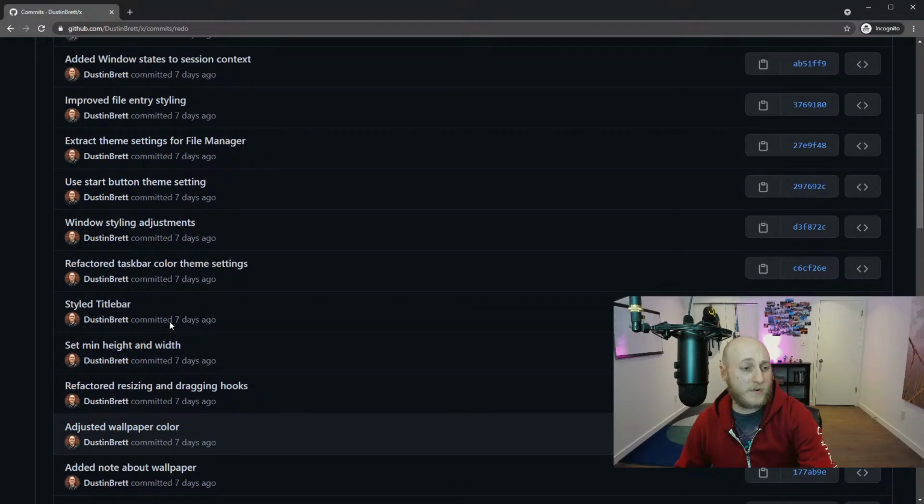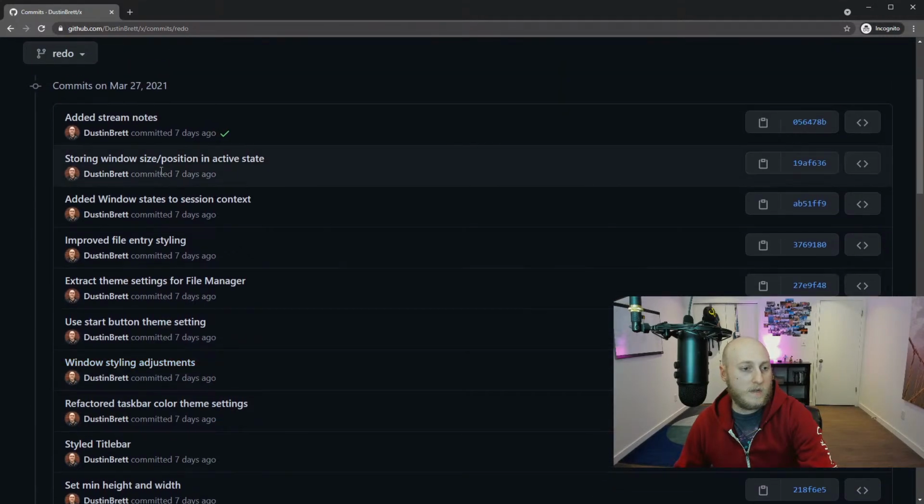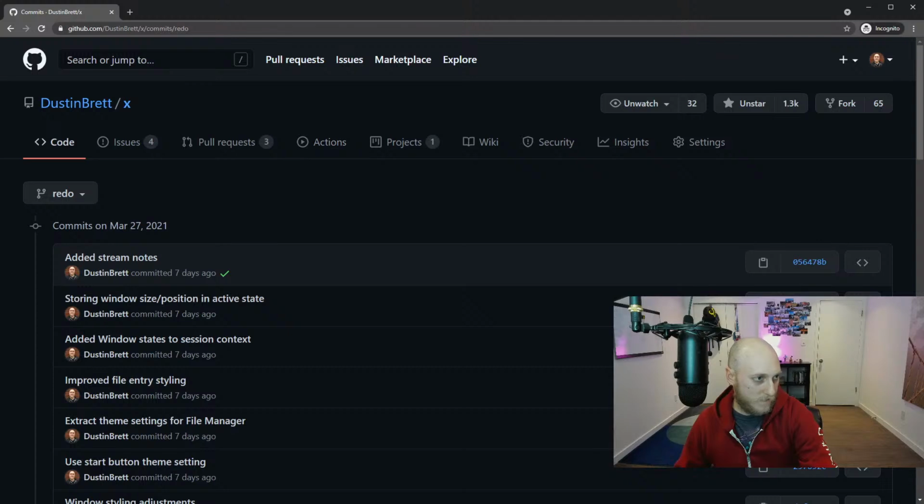Tweaked the wallpaper color a little bit. Minor stuff, you know. And really got into some styling. Really kind of styled it a bit more. Got it a bit more accurate that way. Got it saving window positions. And that was the main things, I guess. It was a lot of styling stuff. Today is going to be more functional stuff. So let me show you guys.